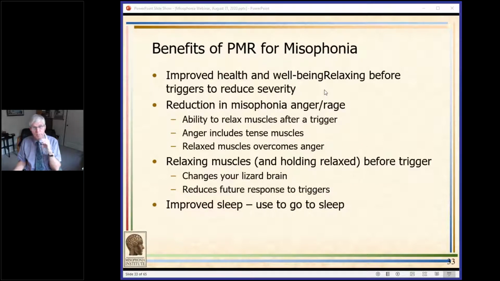Now, the benefits from PMR, again, it improves your health and well-being. Relaxing before the triggers reduces the severity of how strong it hits you. It can reduce your anger by relaxing after the trigger, but only when you relax your muscles and hold that relaxation before the trigger and through the trigger will it change your lizard brain, which reduces your future misophonia severity.